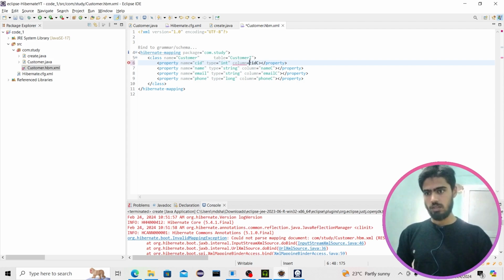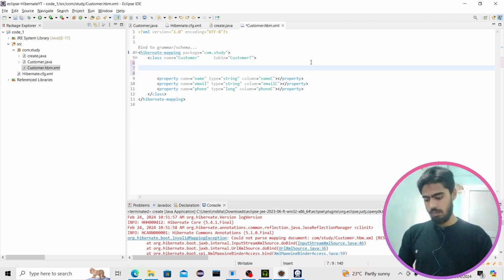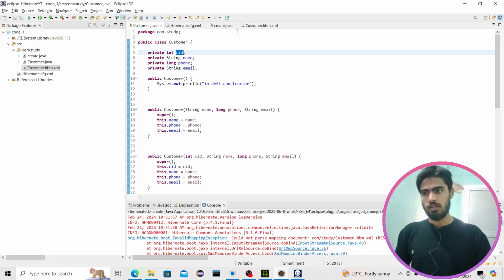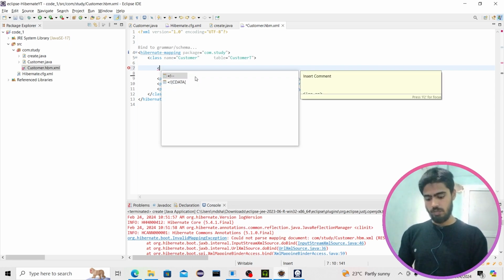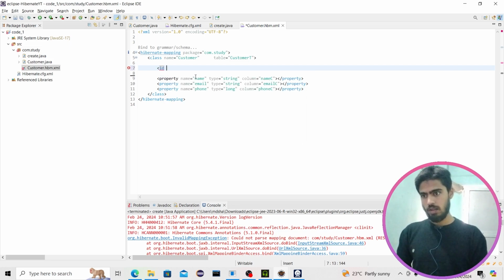So let me create the primary key column again. We are making CID the primary key. This CID property, how do we do it? To make any column a primary key, what we have to do is use id. Same thing that we do in the case of other columns. Name is CID, which is of type int, and the column that has to be created in table customer T is CIDC.